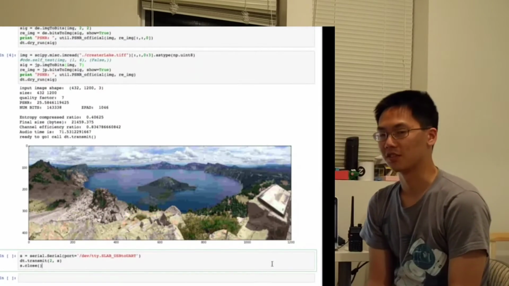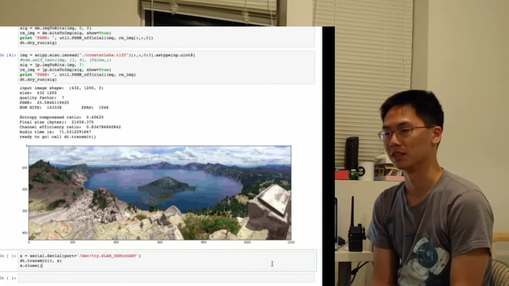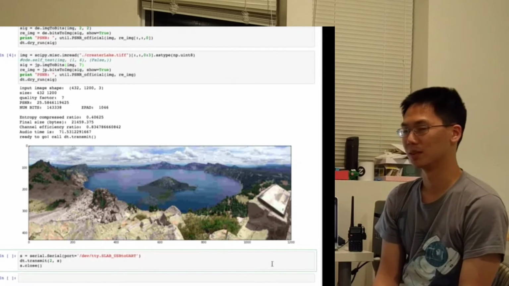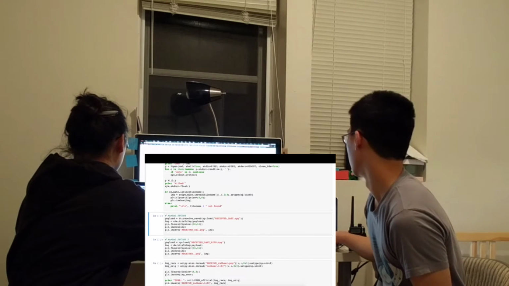So as you can see, because the final airtime after including various overhead like error correction and bit stuffing is less than 75 seconds, we can begin transmitting. So in 3, 2, 1, go.